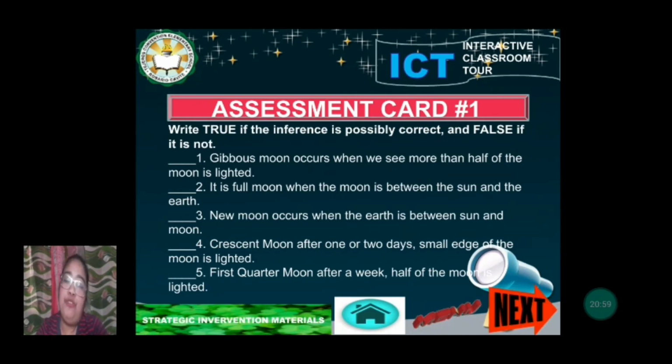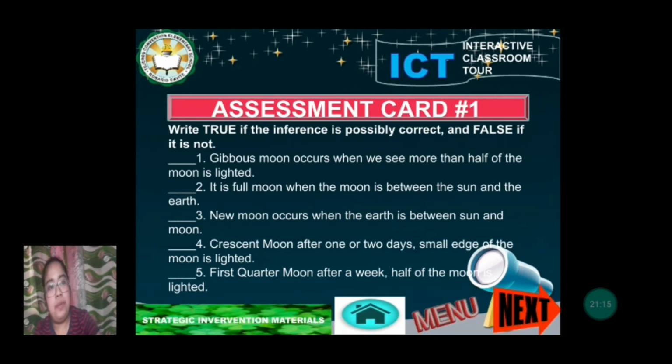Then for number 5, first quarter moon after a week, half of the moon is lighted. That is for assessment number 1.